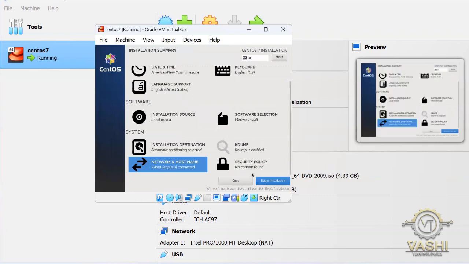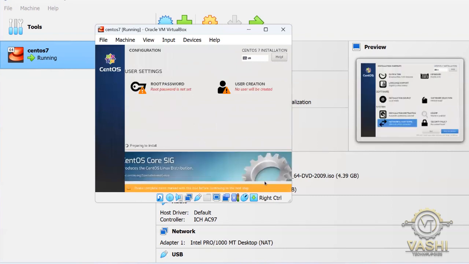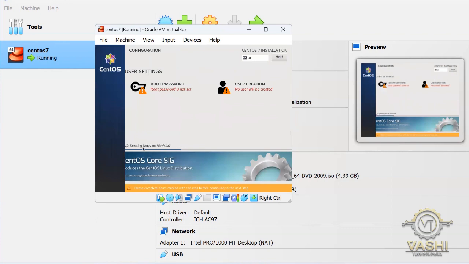Next, begin installation. The installation is starting the package installation process. You see, there are 304 packages. We need to install the 304 packages.